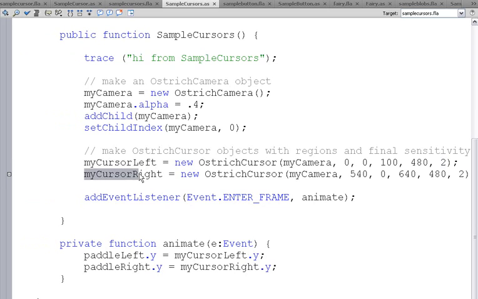Alright, and we make a right-hand cursor, and this has a region that's over on the right-hand side of the screen. We add an event listener, and we make sure that the paddle on the left follows the cursor on the left, its Y position, and the paddle on the right's Y position follows the cursor right's Y position.